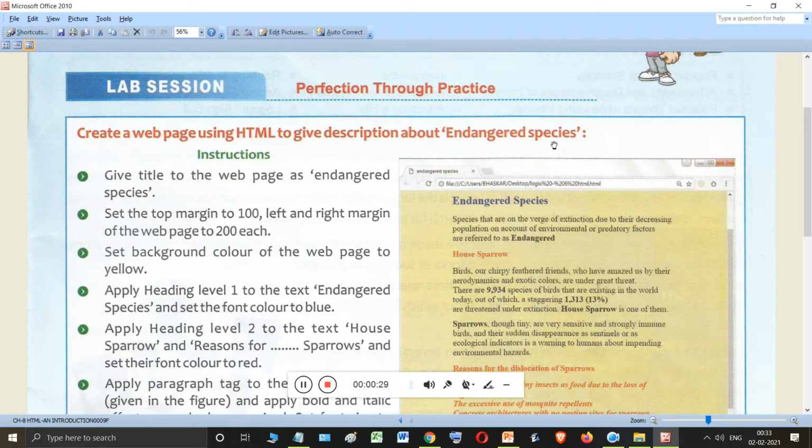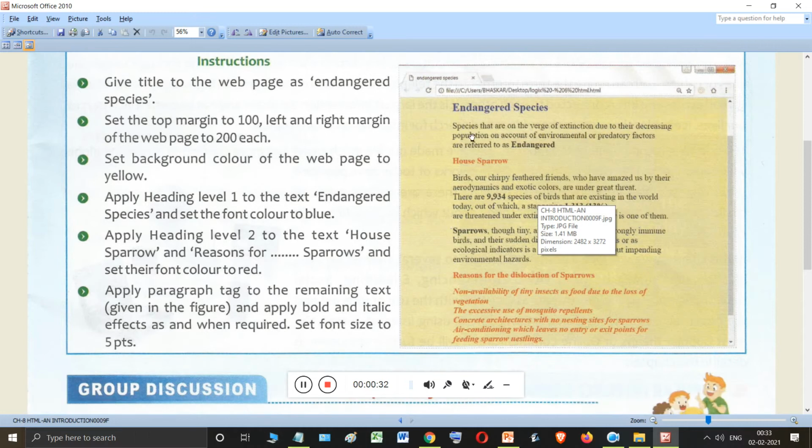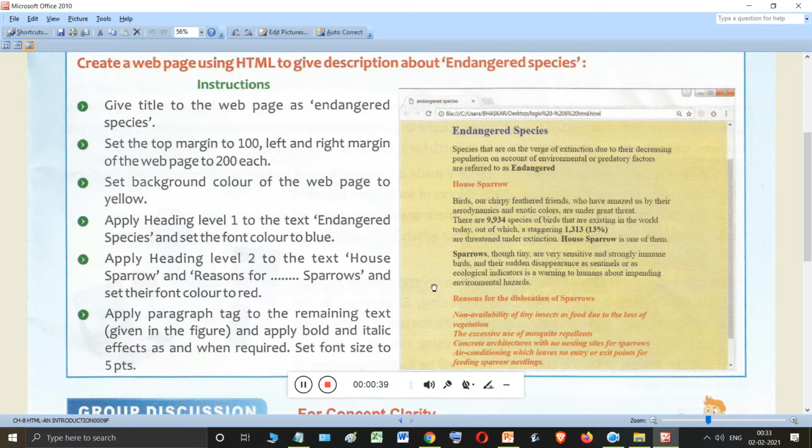Okay students, what basically we are going to do is design this particular web page with the help of HTML. So how is it to be done? The instructions are given over here. Give the title to the web page as endangered species. So how to do this?